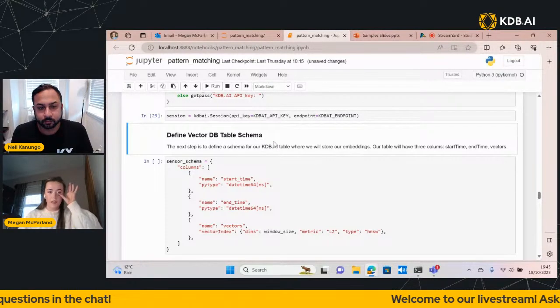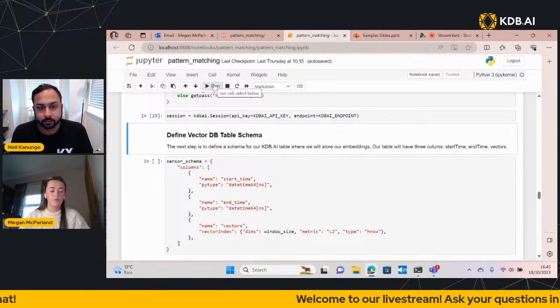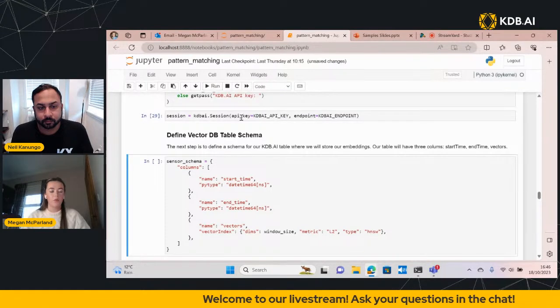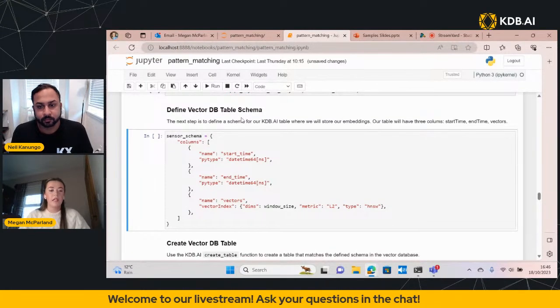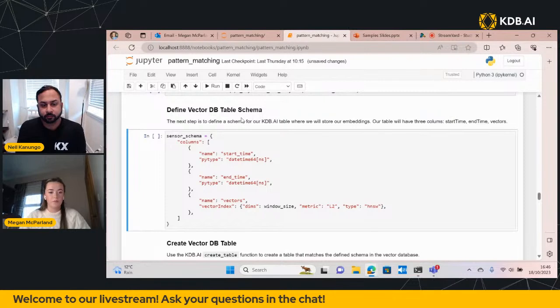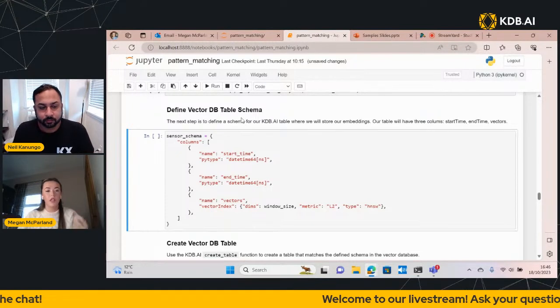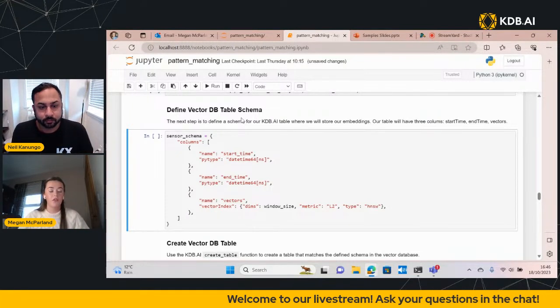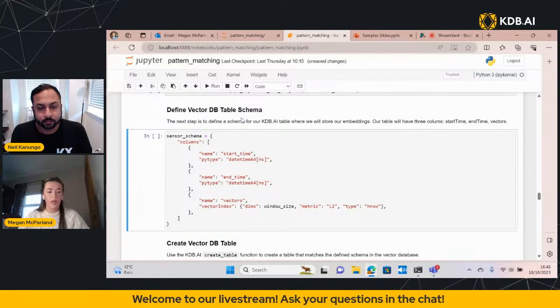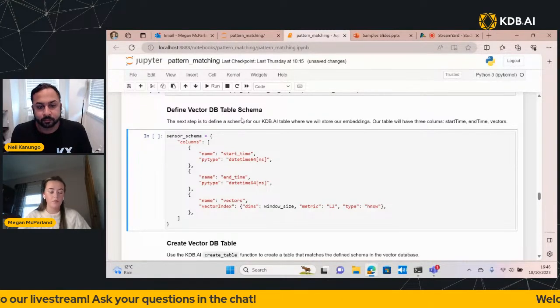So let's define our table schema then. This is where we're going to choose what index and metric we're going to use. So we want to add two columns, start time and end time, which capture the beginning and the end of those windows. Here we're also going to define our vector column.